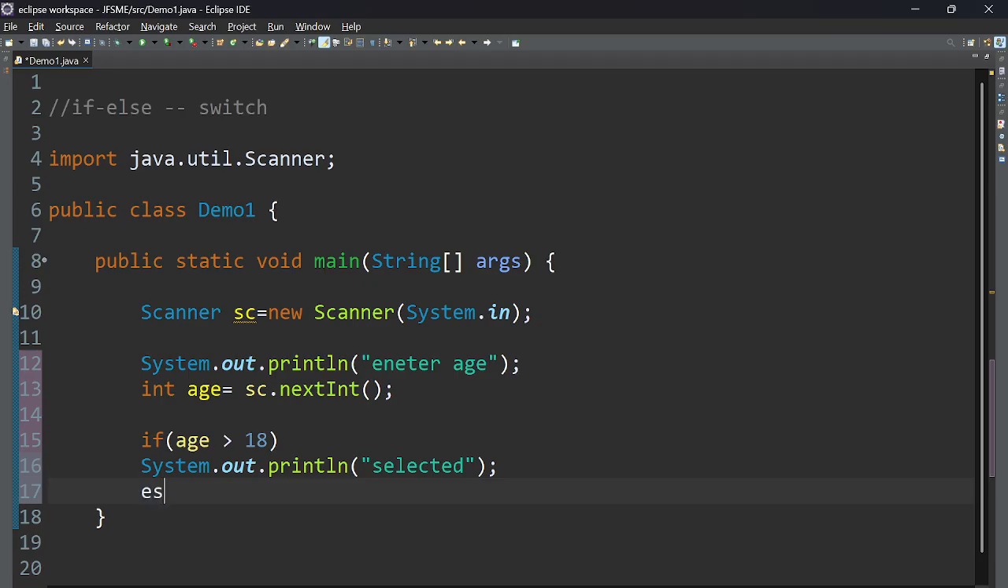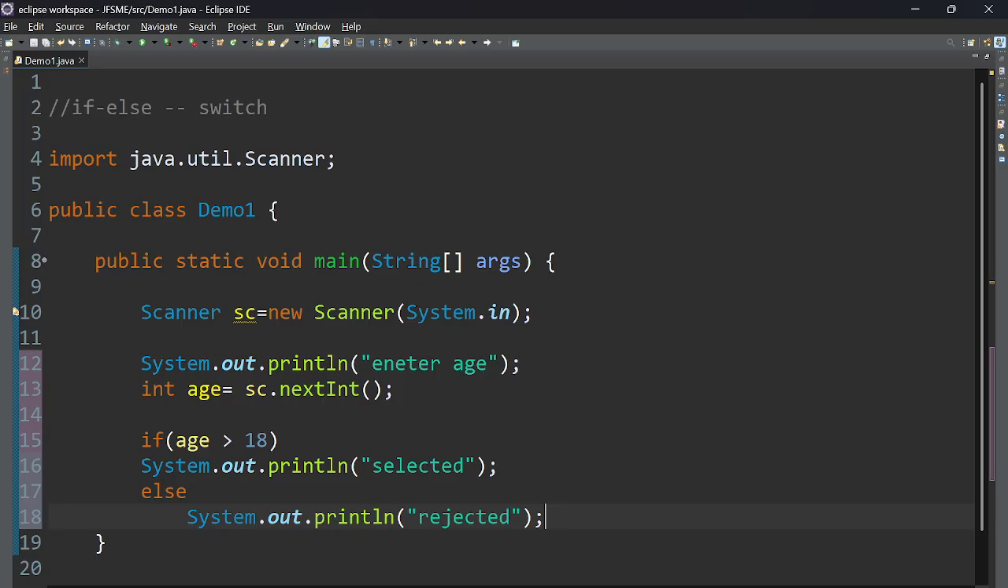Okay, else I just want to say that the employee is rejected. Just a simple if else where I'm branching the statements, any one of them will be executed. Okay, let's save this and see how things work.